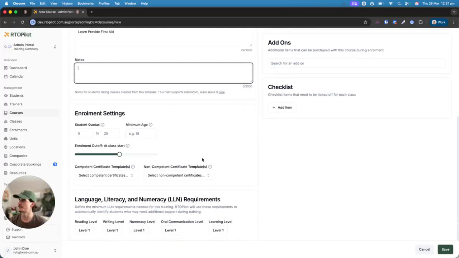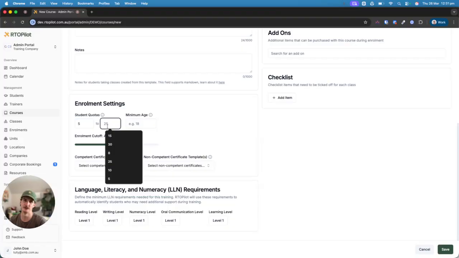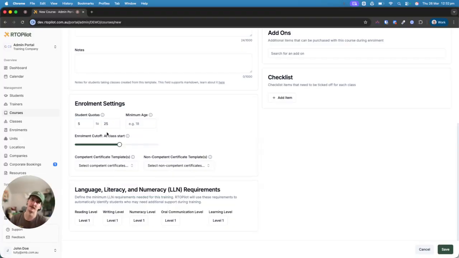Here we've got the enrollment quotas. If you've got a minimum age for a particular class, you can have that here. If you've got different student quotas, so what's your minimum, maximum numbers? The minimum is not necessary. It's just as a reminder, you'll get notified if you haven't reached your minimum. The maximum is definitive, so you can't actually enroll more than that.